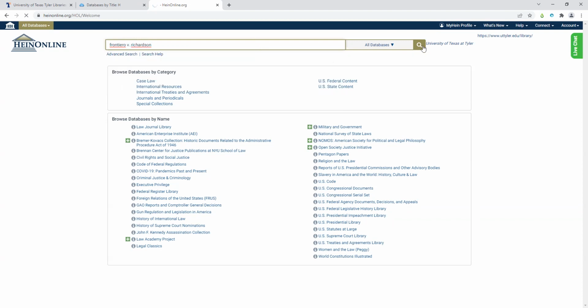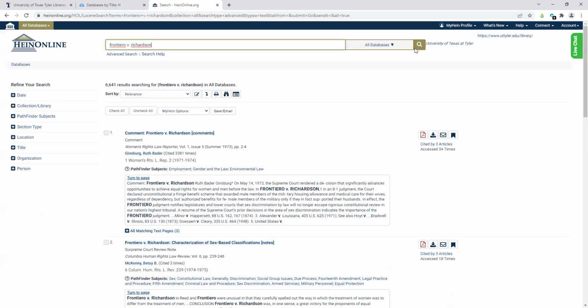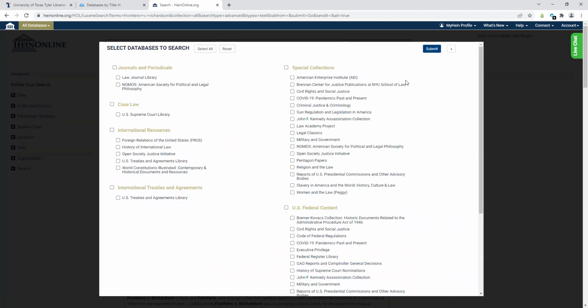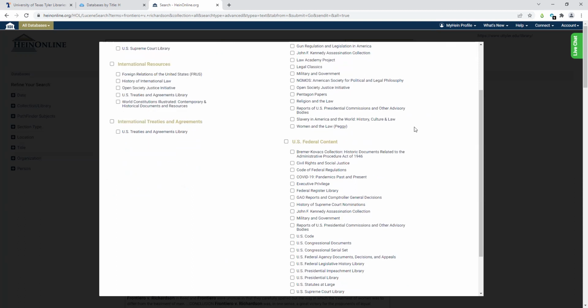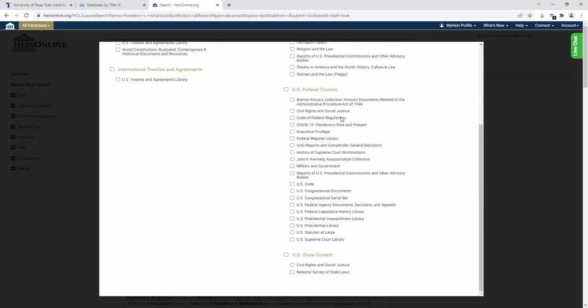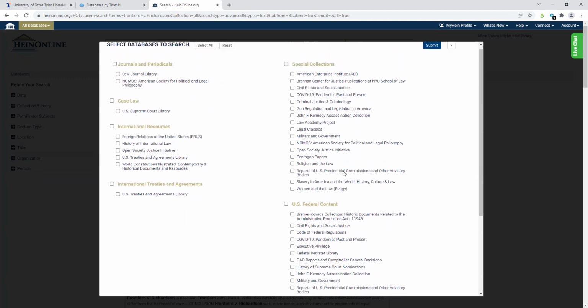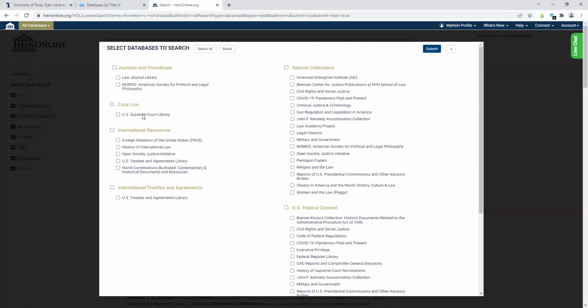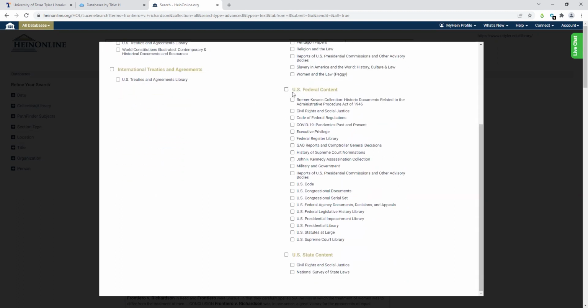And when we do that across all databases, we're going to get 6,641 results, which is, I don't want to look for that many. I don't know about you. But if you're not familiar with this case, this was the second case that Justice Ginsburg argued before the Supreme Court before she was a justice. So we may want to go over here and look at the US federal content, and we can narrow it down that way. But maybe we're interested in this as a part of case law in the US Supreme Court Library. We can look there. Maybe we want to look at this under the lens of civil rights and social justice. We could click there. So there's a lot of different ways that we can narrow that down.